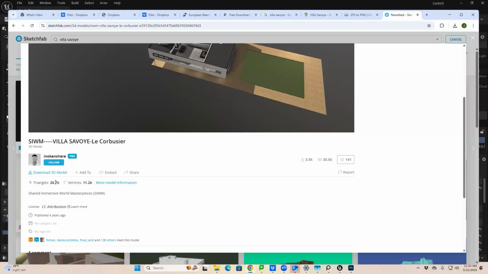If it has over 1 million or in that range, it's usually done using either photogrammetry or there's just way too much information. It's like they modeled the bricks, right? It's just too much information. So anything in the 200,000 triangle range is okay. Anything less, as long as it looks okay, is better, right?